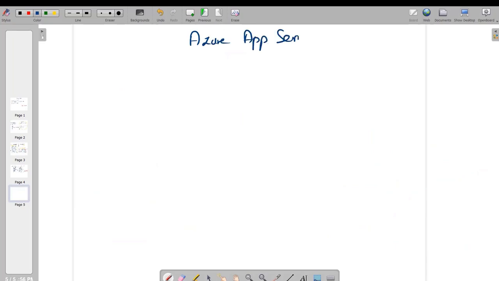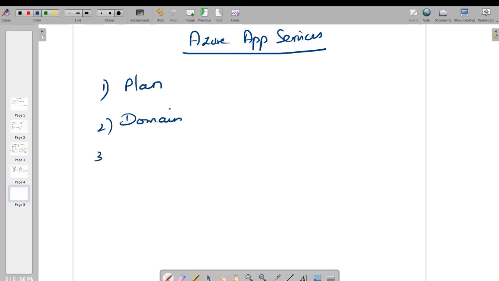Azure App Services. In order to understand app services, we need to first understand the app service plan, app service domain, and also app service environment.